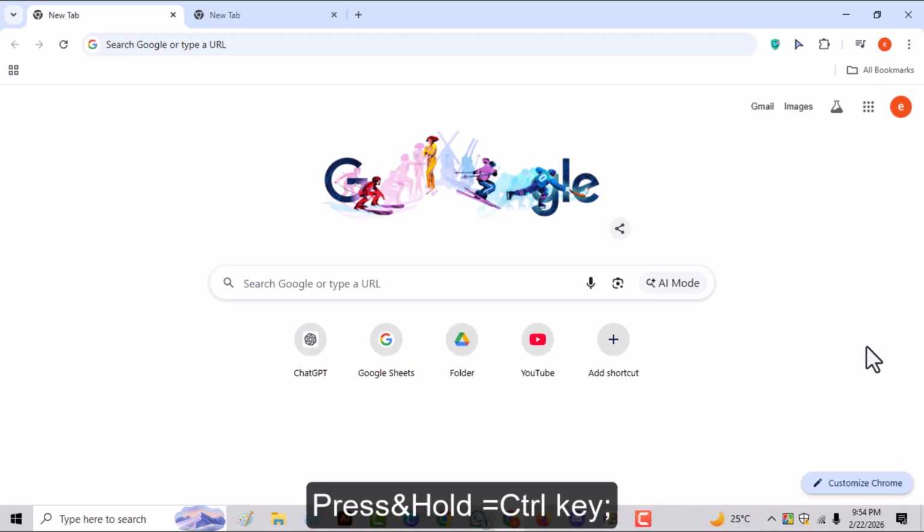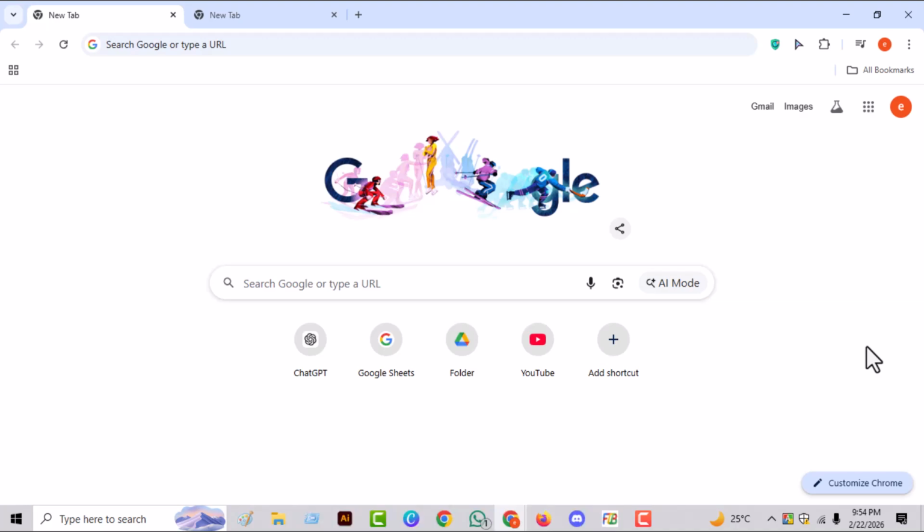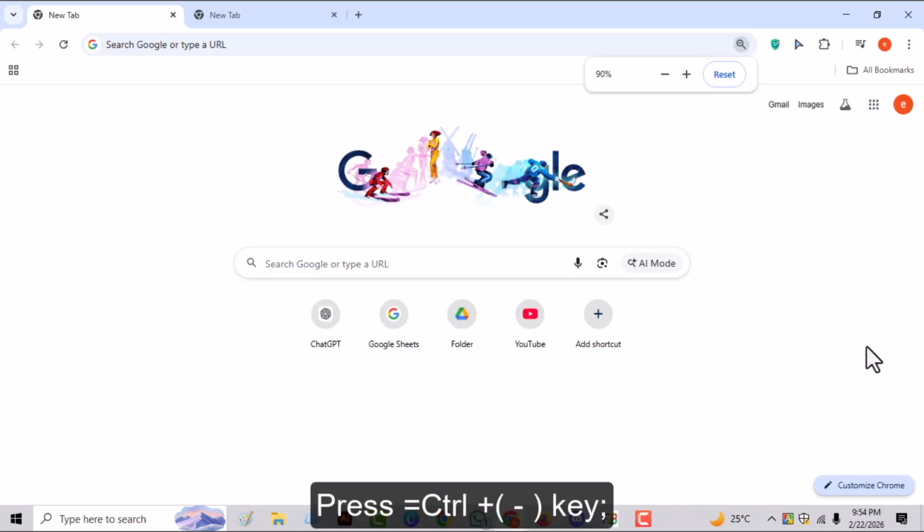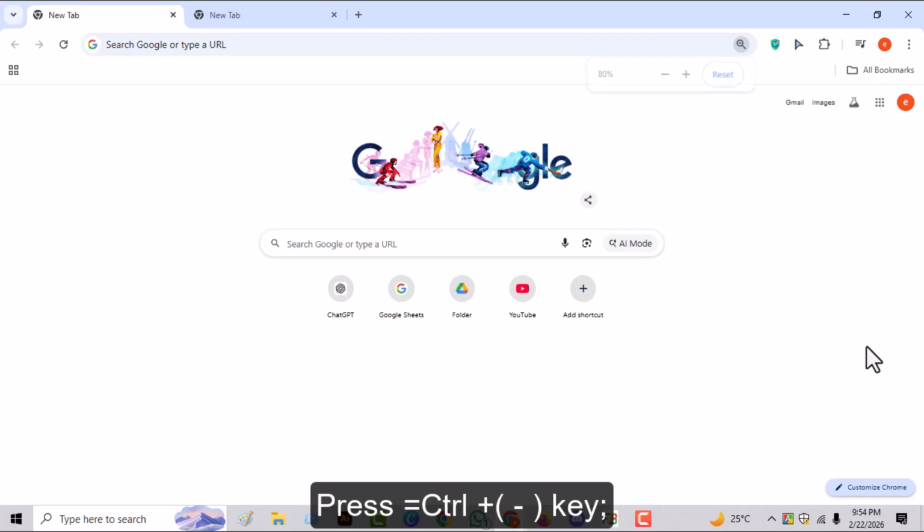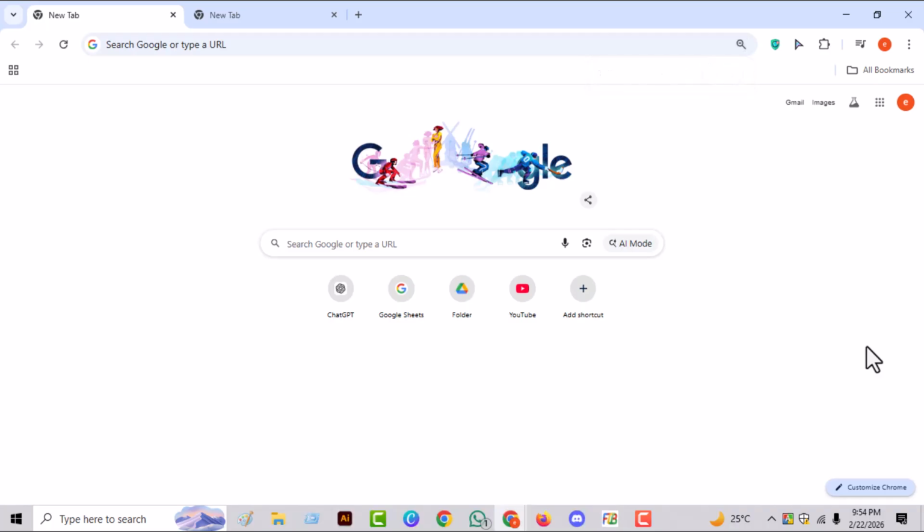The Ctrl key is usually located at the bottom left and bottom right corners of your keyboard and is used for many useful shortcuts. Step 3. While holding the Ctrl key, press the minus key to zoom out. This reduces the size of text, images, and other content on your screen so you can see more at once.